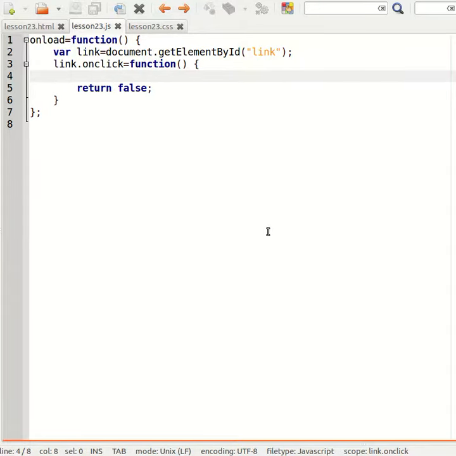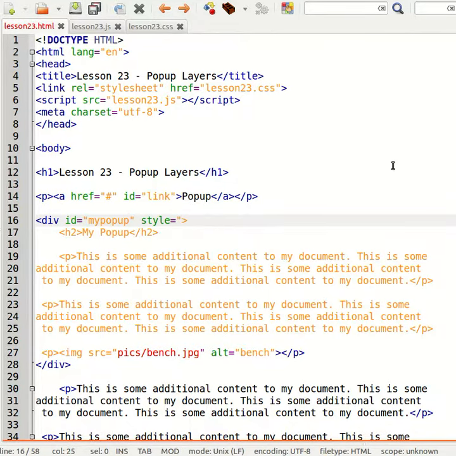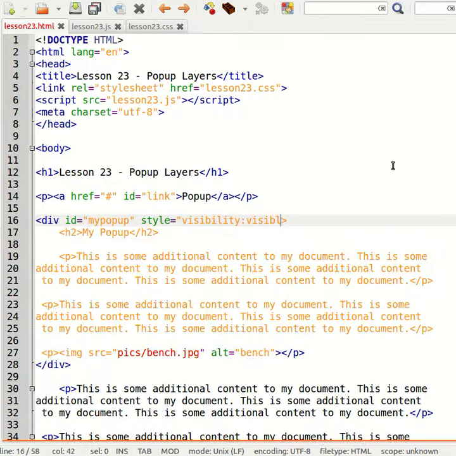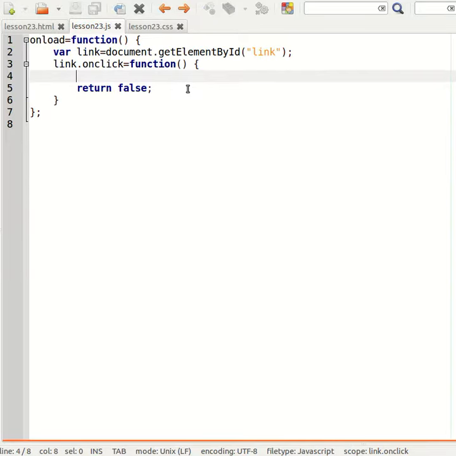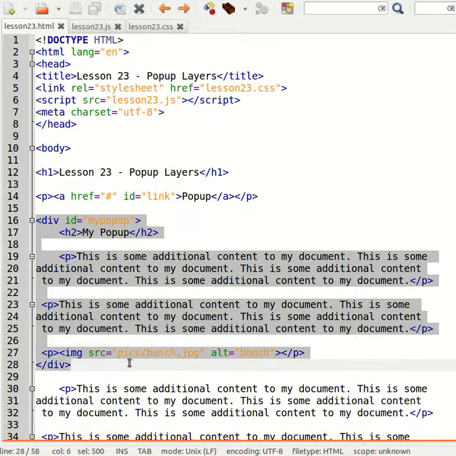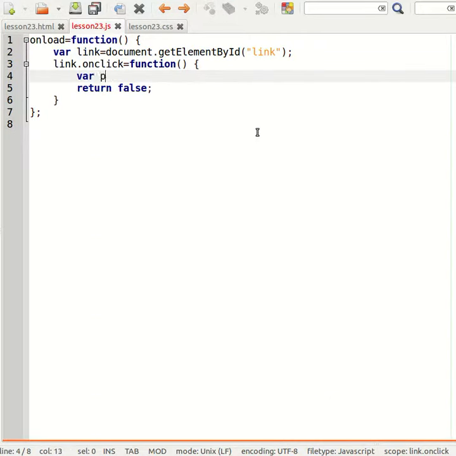And then I need to make this pop-up layer visible again, because in the CSS we set it to hidden. So in HTML the way you would do that is you would set a style property and you would set the visibility to visible. But obviously we don't want to do that with HTML, we want to do it with JavaScript. So in the JavaScript, we need to first of all get this div before we can manipulate it. And we've given it an ID, so we can search for that ID using document.getElementById.